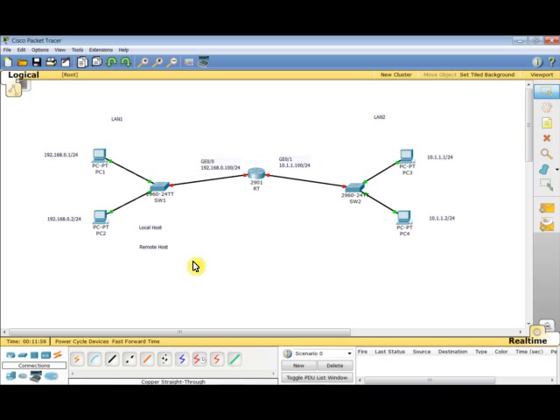Now, we need a second part of this. The other part of this demo is to show how to configure the Cisco router. Here I choose the 2901 router, and I will show you how to configure that.